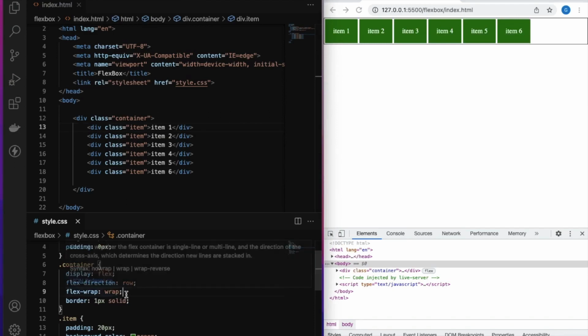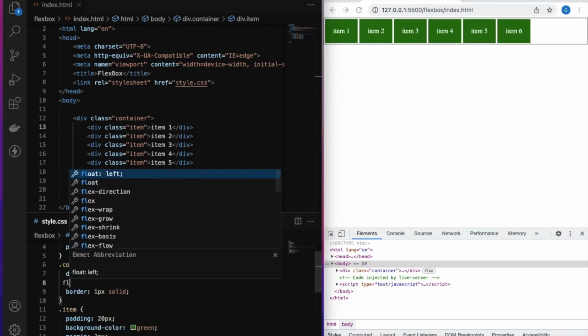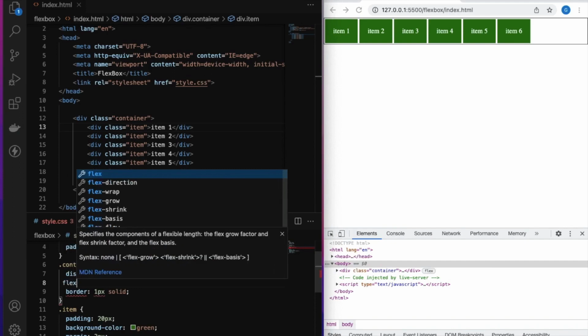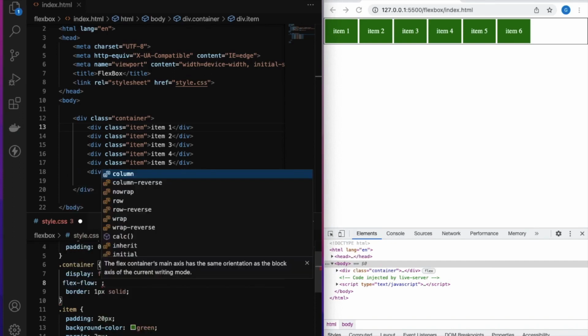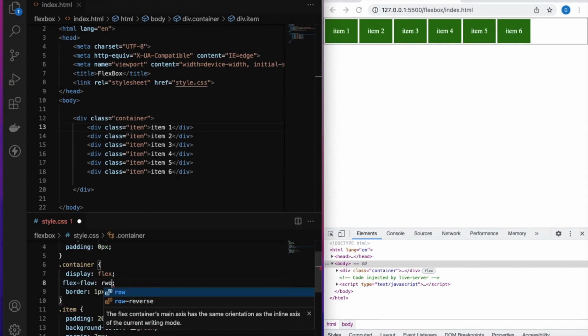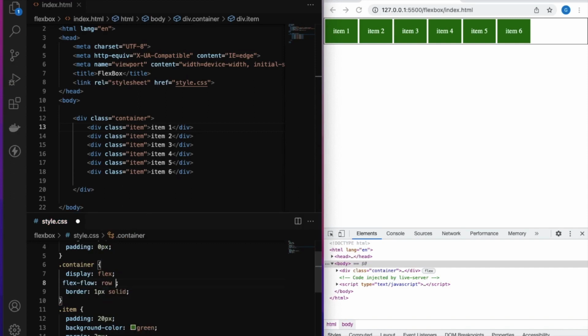The flex flow is kind of shorthand for these two properties, so you can set it flex flow row and wrap. And this is a shorthand for both of the properties like flex direction and flex wrap.